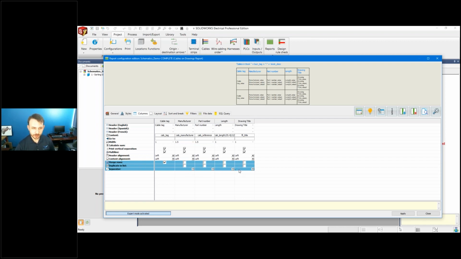The drawing titles, I'm going to add a comma between them, right? If I want to show a comma, a dash, whatever it may be, I can change that character just by typing it in there to show the differences.